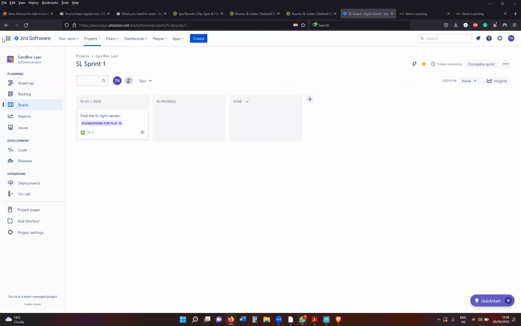When you look at the top side of the screen, follow my mouse, these are the key things you need to take note of once you're logged on to Jira. Here it shows your work, projects, filters, dashboard, people, apps, and the create button. At this point, we're going to be focusing on the project today.